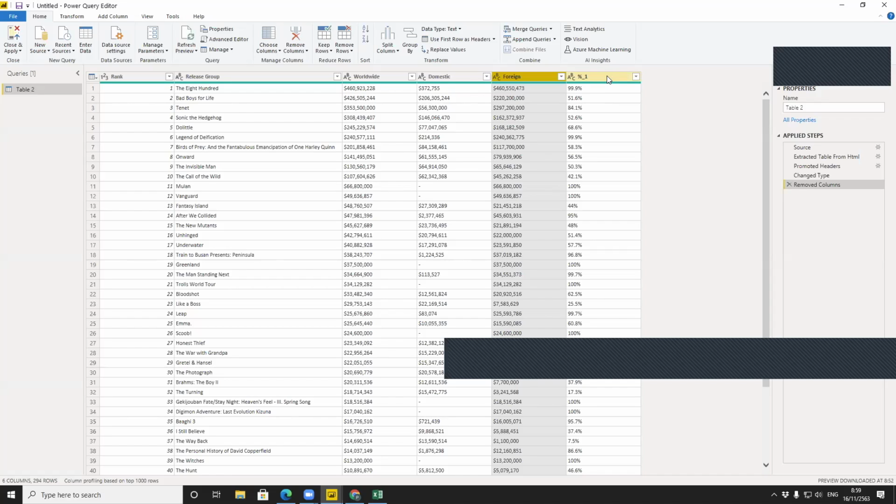After that you do the same thing with the percent one column, delete it. So right now you have just the things that you want to have, that are 5 columns altogether: rank, release group, worldwide, domestic and foreign.